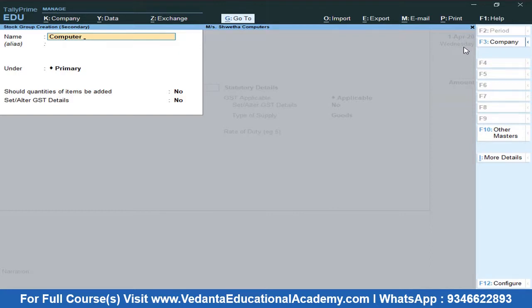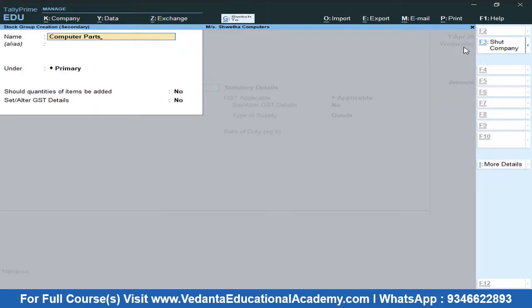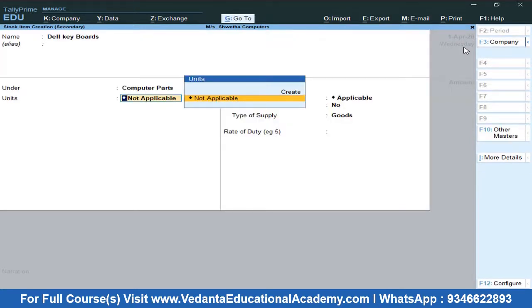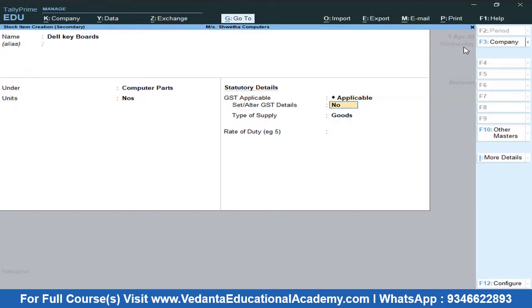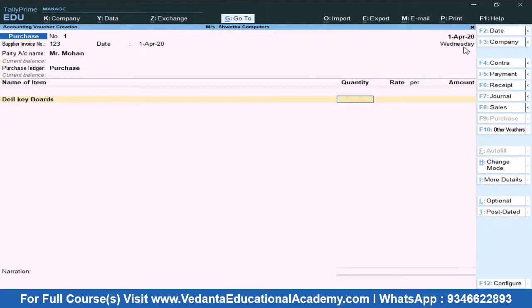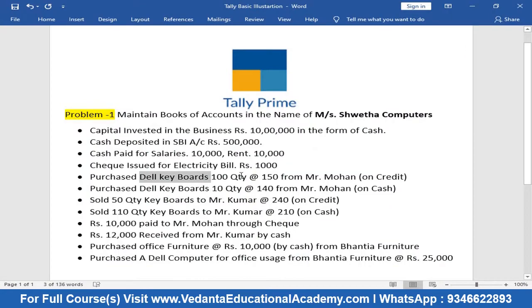For example, I'm creating here computer. Computer parts. I don't know what we call it exactly. So computer, Control A, computer parts, Control A, save. And again, how are we going to measure this keyboard? Is it kg, liter, number, meter, centimeter? Are we selling it as a whole one quantity? No, right? So we are going to create a measurement by pressing Alt plus C. So numbers, formal name, unique quantity code, decimal places 0. That's it. GST is nothing. Control A, save.